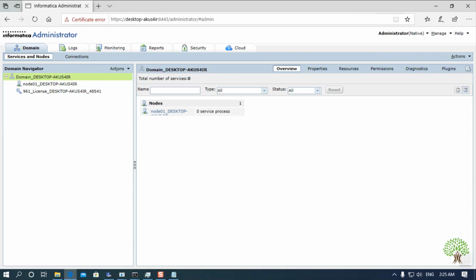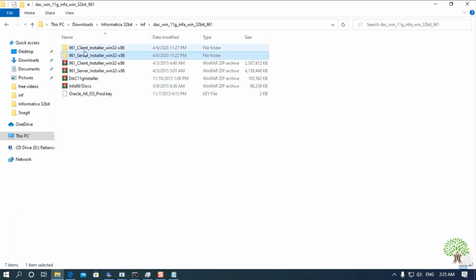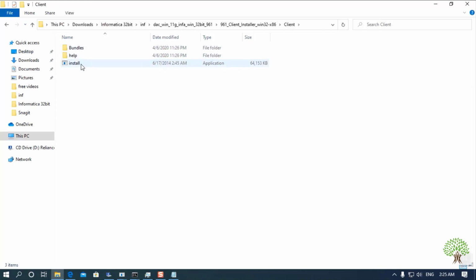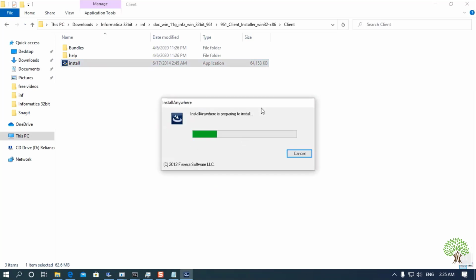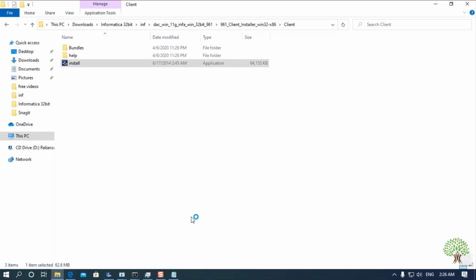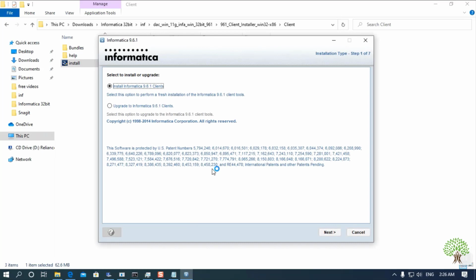Now the backend is ready, where the data could be stored or run at the backend. Now we want the front end, where we are going to perform the transformation. So how could we get that? For that, again, I'll go to the client installer. I'll go to client and go for install from here. Double click on it, and it will ask for a security message. Go with yes, and see, it is preparing to install it in your system. As you can see, it is coming with the option to install Informatica clients. I'll go with the same option. Next.